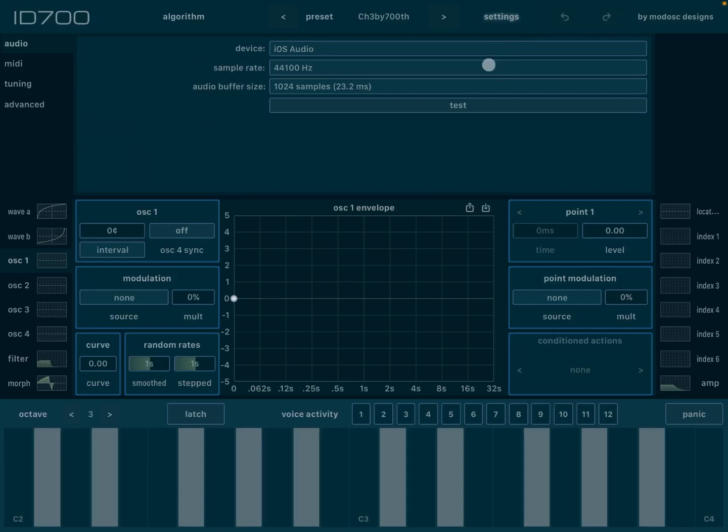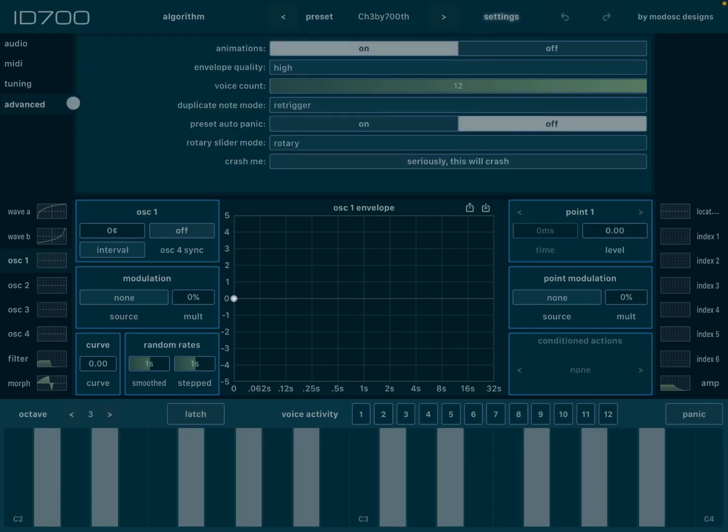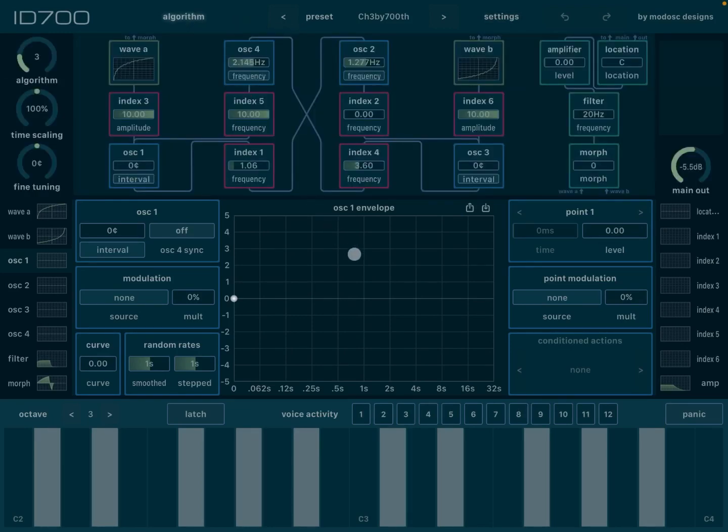You also have a settings view where you can change the audio settings, your MIDI settings, the tuning, and also some advanced settings. Let's go back to the algorithms. Now, ID700 is supporting MIDI, of course, but it is also an MPE compatible app. So let's try here. If I click on a key and then I slide it up, I can change the timbre.